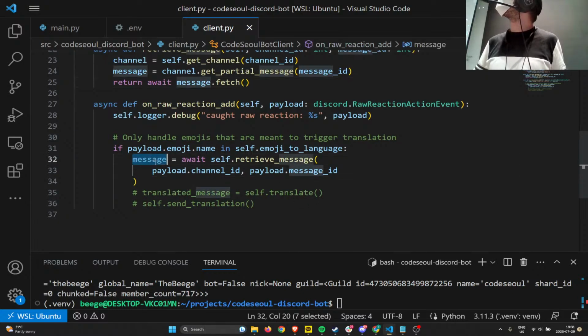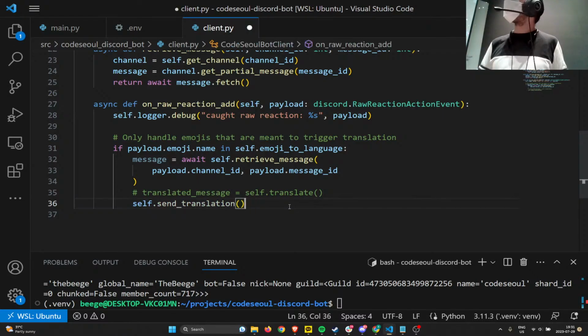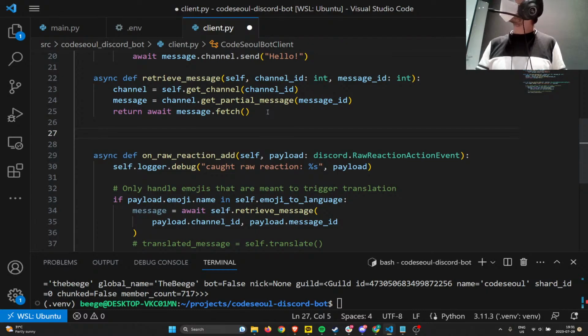So at this point, we have the full message object, okay? So what we can do now is, let's go ahead and skip translation because I don't want to do the API yet. But let's go ahead and send translation. So let's make a new method. I forget, does this need to be async? I don't think it needs to be async. It does need to be async.